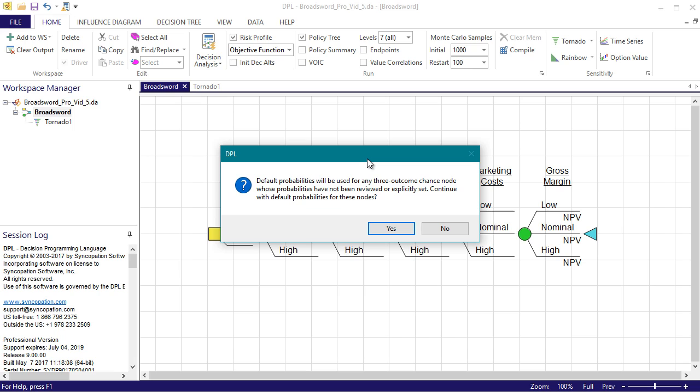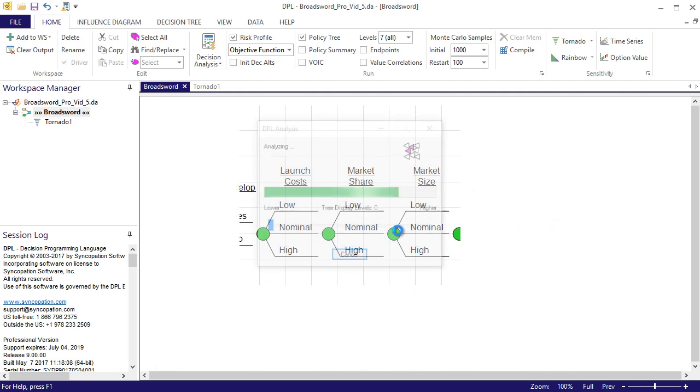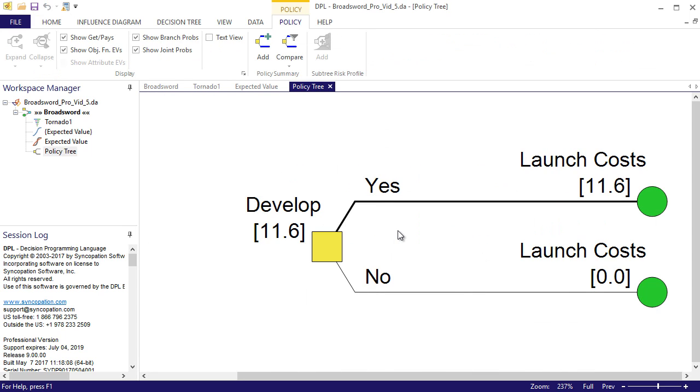I receive a prompt that tells me I'm using default probabilities that haven't been reviewed for some of the chance nodes in the model. If you recall, I changed 4 of the nodes at once and did not review their node data. I'm confident that the node data is correct, so I'll click Yes to continue with the analysis. DPL runs an analysis on the model and generates the outputs. Initially, the policy tree is displayed.